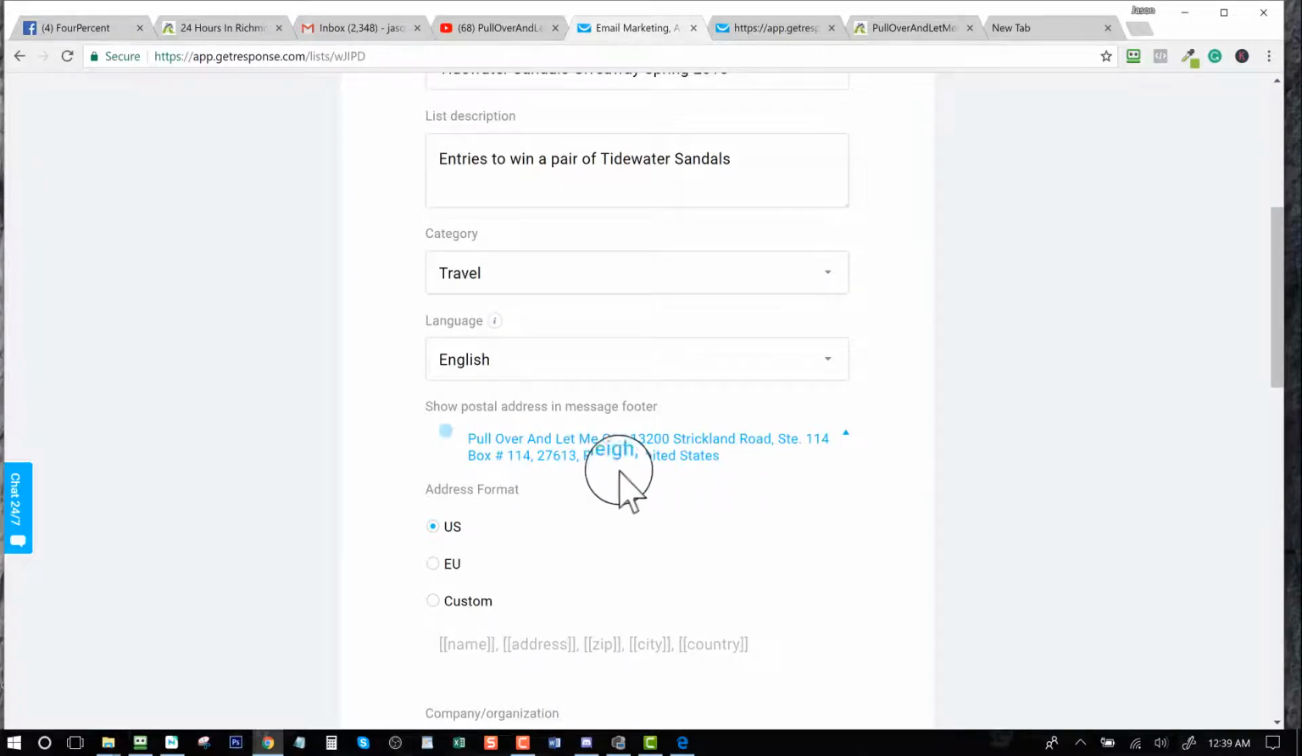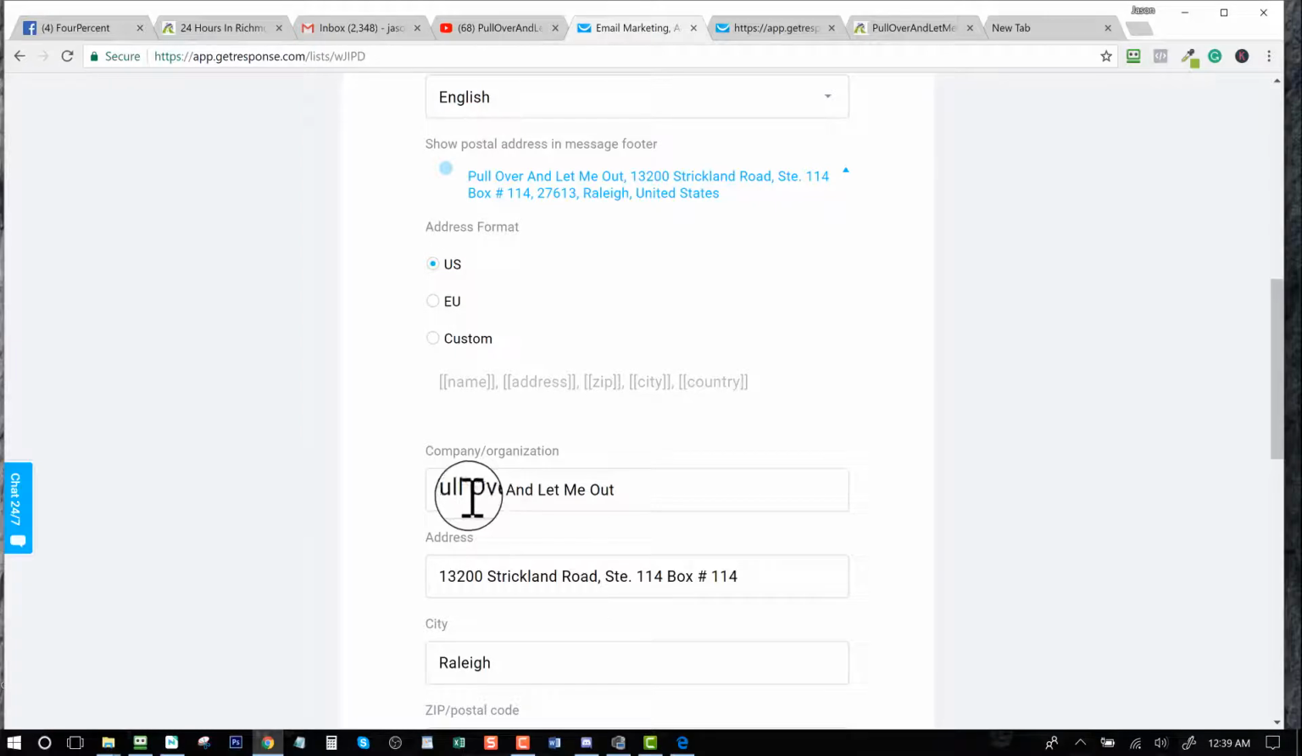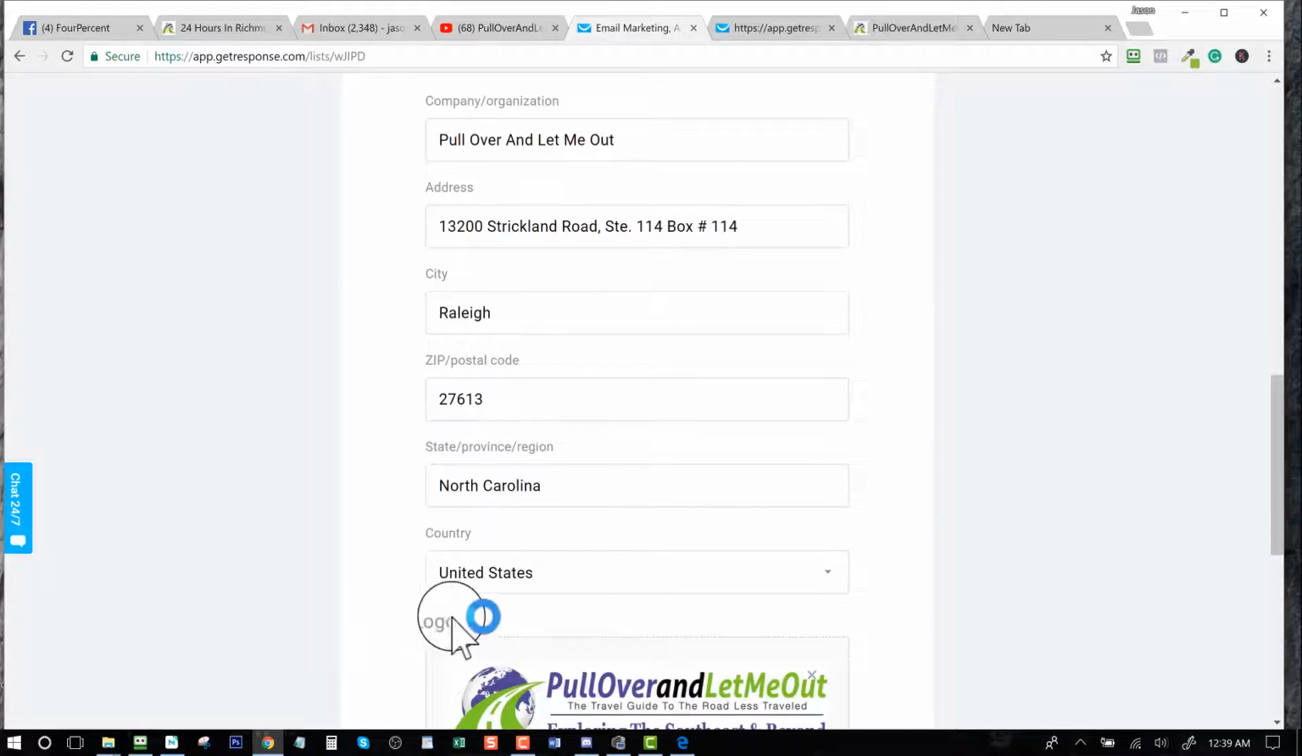Box number, so that we can send people to the P.O. box instead of sending them directly to our house. Well, security reasons, you know what I mean. And now the footer, the address. Obviously we're in the U.S., and make sure you put your company name in there and your address, Raleigh, North Carolina, zip.